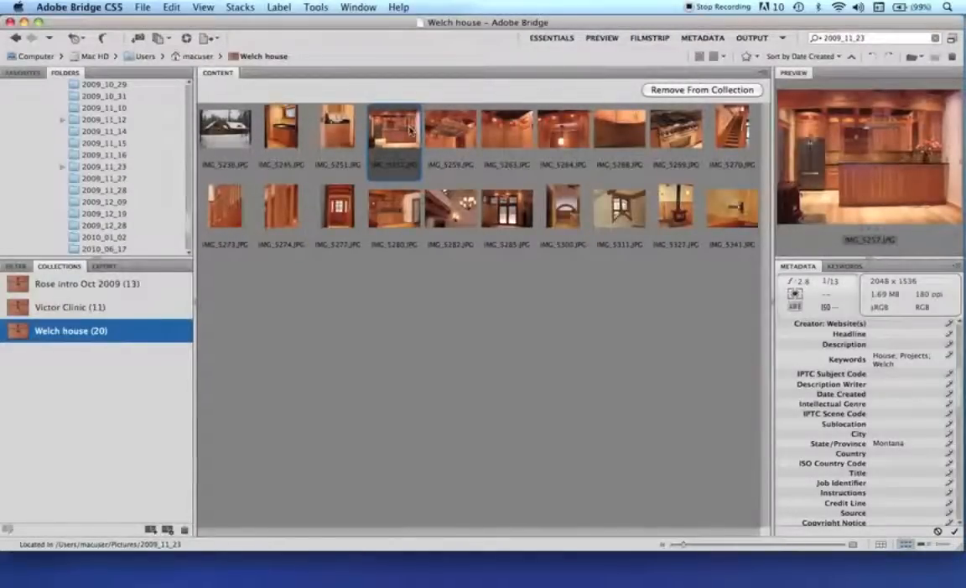At any time, I can rotate the pictures. Now, I've showed you the keyboard commands for rotating pictures. Across the top here, you also see rotate 90 degrees clockwise, rotate 90 degrees counterclockwise. I can choose to show these pictures sorted by date. I can show them in ascending order or descending order.